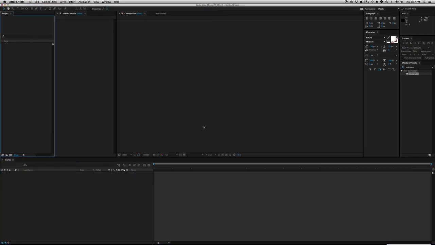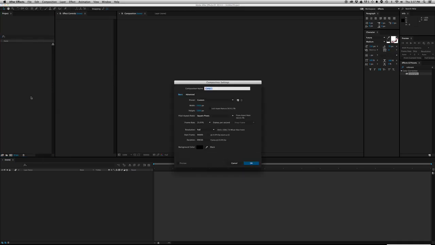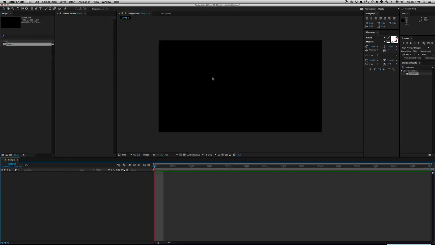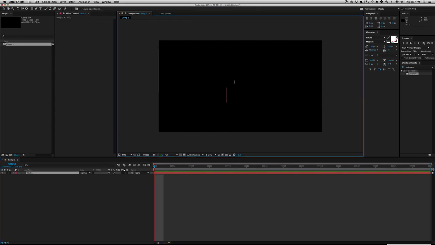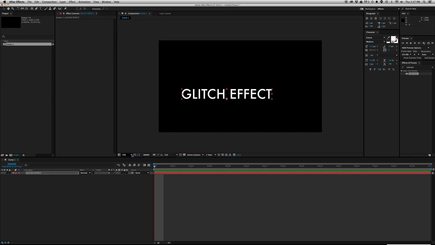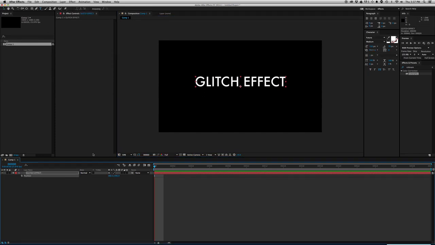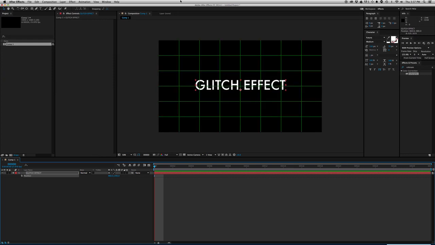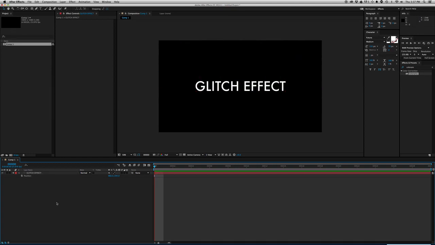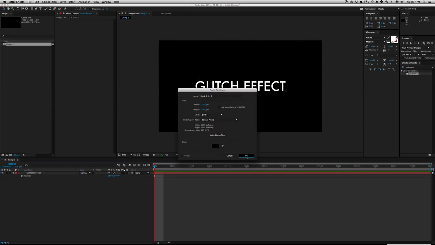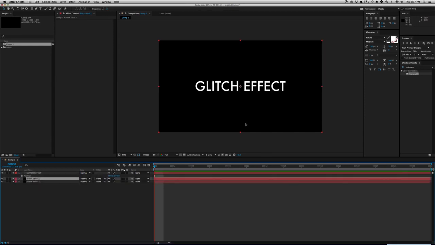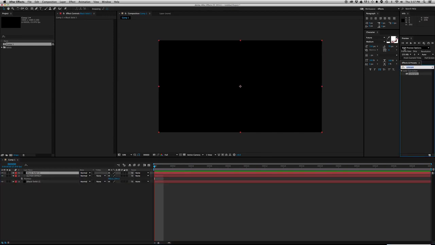New project, save. We'll start with a new comp, 1920 by 1080. We'll put some text: glitch effect. Then we'll reset the position. I like to center these things just because. We'll make a solid, a black solid, with that as the background, and we'll duplicate it again for the fractal noise.